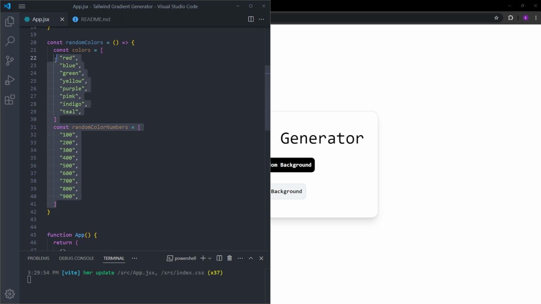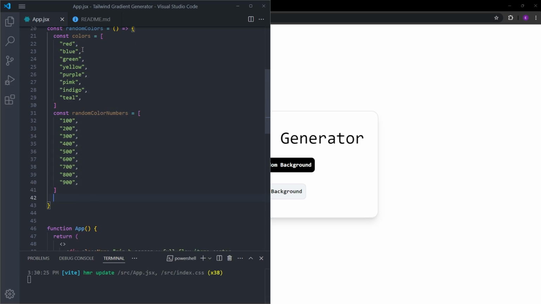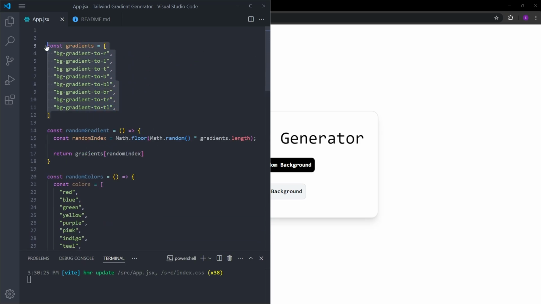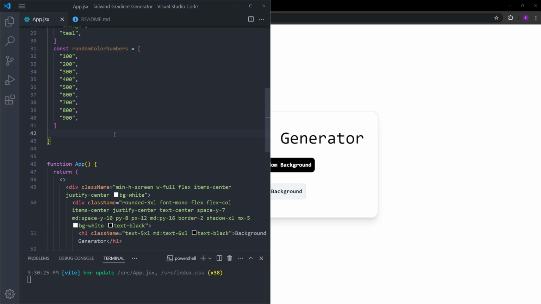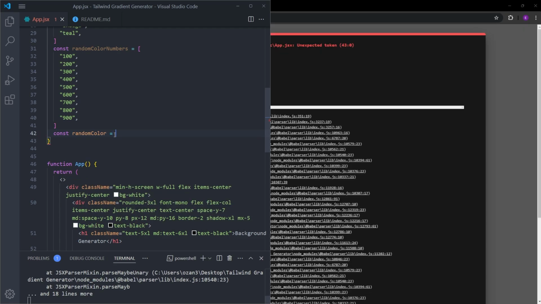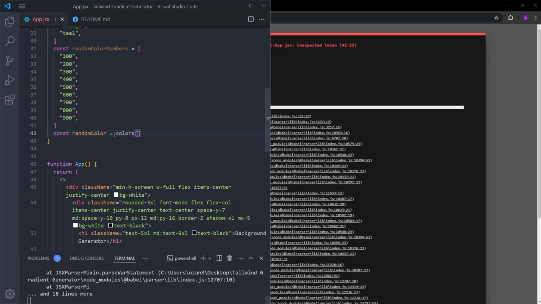So now that we have these two arrays, next we need to select a random one from each of them, just like we did with this gradient array. We're going to create a variable named randomColor, and we need to pick a random index from this array, and we're going to do it by using Math.random again.